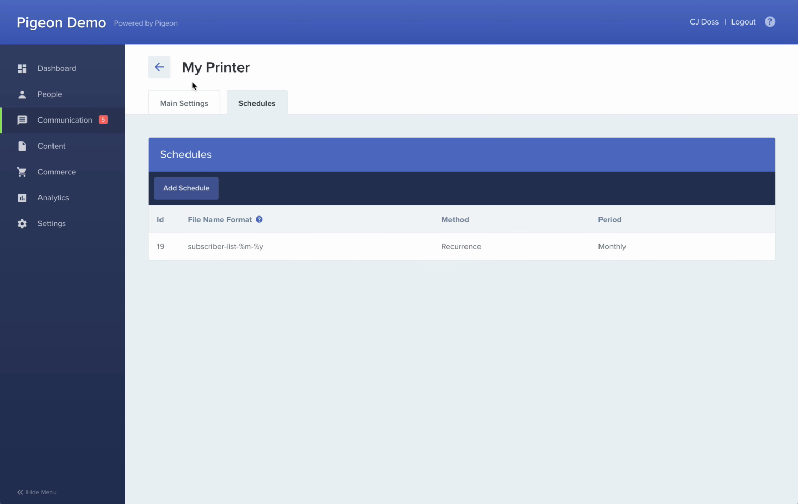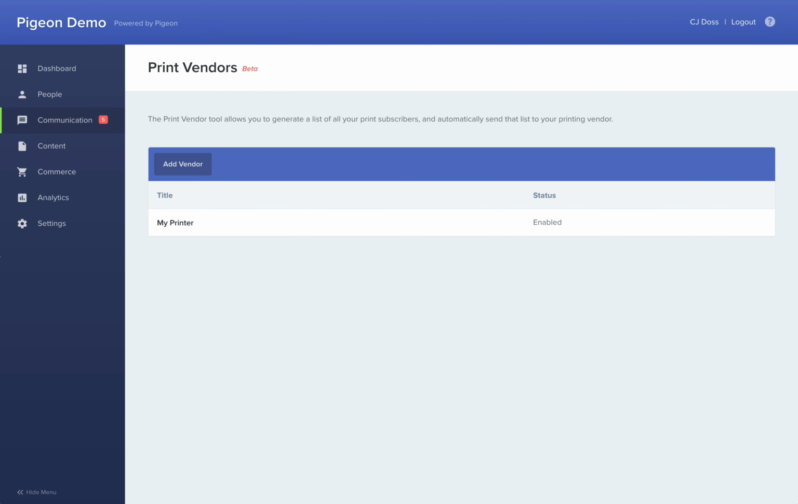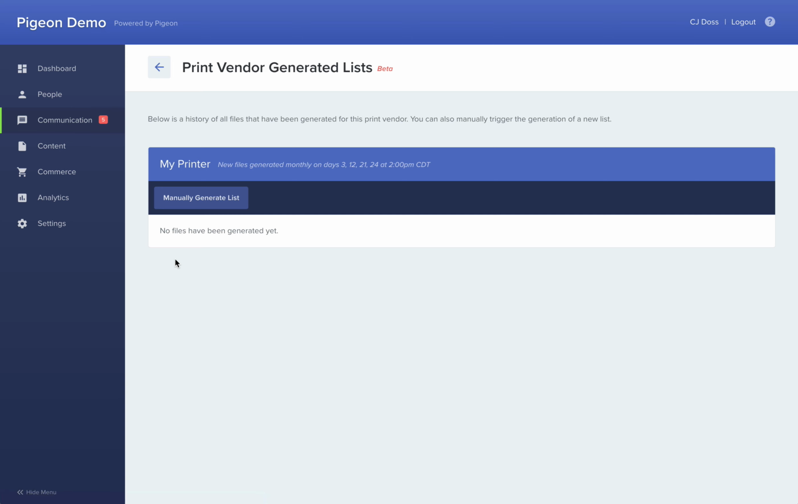If we go back to the print vendor's index page, we will see our list of vendors. If we now open the vendor, we will see that we don't have any generated files yet. We can either wait till the next scheduled time for the file to automatically generate, details shown here, or we can generate a file manually. Select the date and time. If you select a past date, the file will be generated immediately.